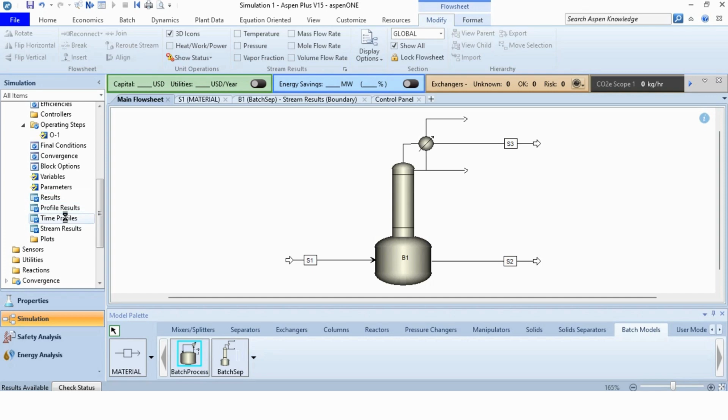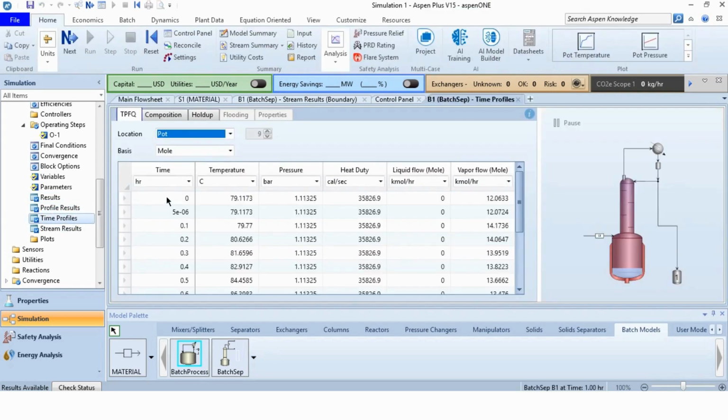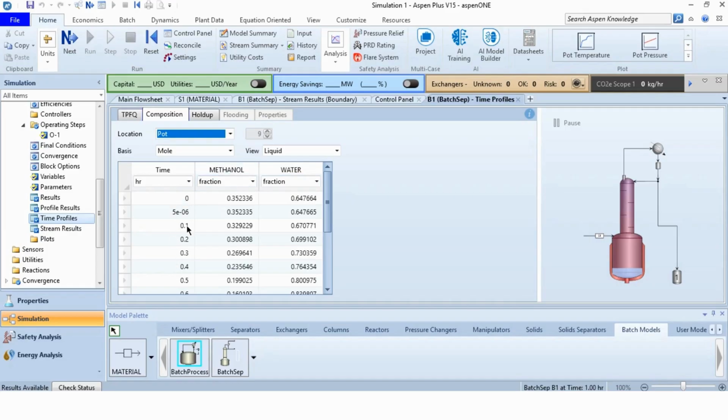If we go to the time profile, you can see that with time the temperature is increasing, pressure is obviously fixed in the system, duty is fixed, and you can see the vapor flow rates are fluctuating in the system. If you look at the composition profile with hour in the pot, you can see that the amount of methanol is decreasing while the mole fraction of water is increasing. If we go to the distillation receiver, the opposite trend will be observed. Obviously, more methanol is going to the receiver part.